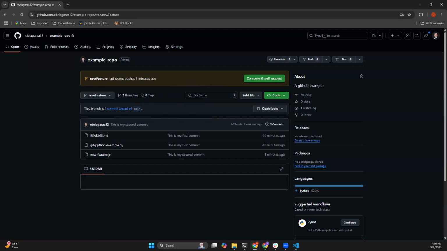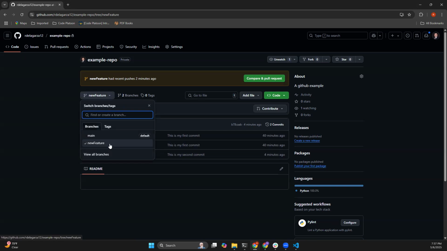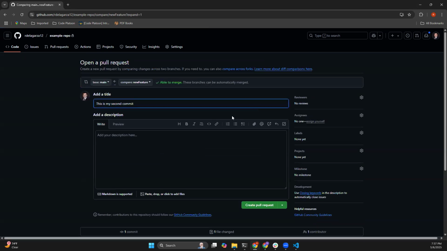But as I mentioned during that time, there are safety measures, right? Just because you push, it doesn't automatically mean it's already in your main project. Sure, it's on GitHub, but it goes to a different place, to that individual branch that you send it up to. The next step will be to compare and create a pull request. So let's click this and see what it's doing.